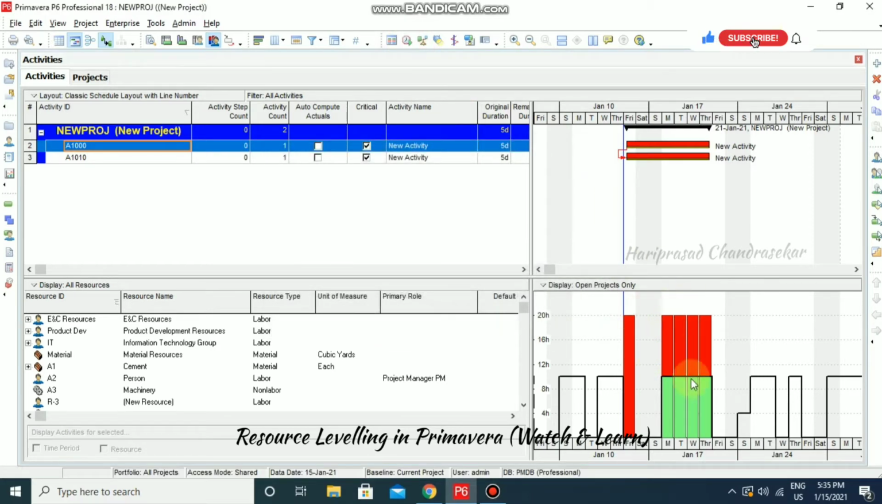So we will be having the same. One person we have, but we are going to have two activities. So that person can't work in both activities now. So that's why it is over allocated. The red portion here is the over allocation. So you can see that from here, from the resource usage profile.